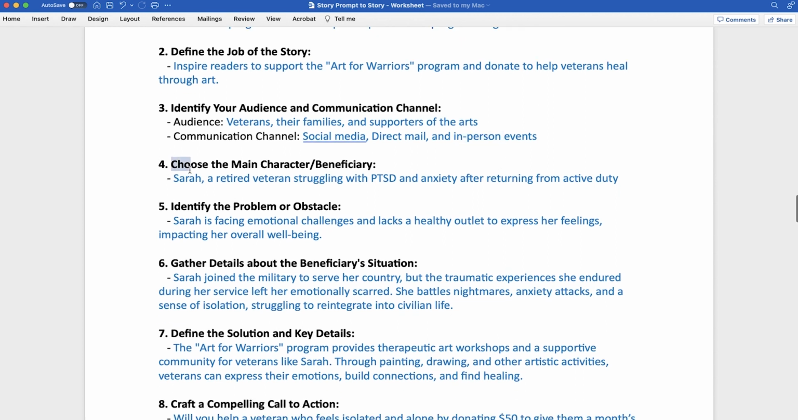And then I'm going to choose the main character. And for this particular story, I'm going to choose Sarah. She's a retired veteran struggling with PTSD and anxiety after returning from active duty. And the main problem that she has is she's facing emotional challenges and lacks a healthy outlet to express her feelings, which impact her overall well-being.